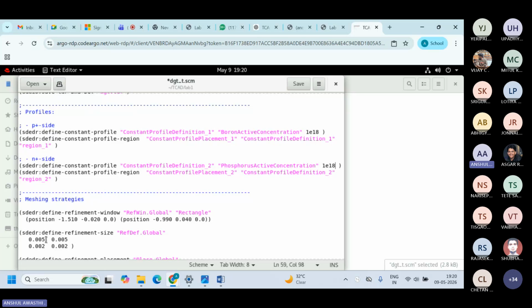Again, before breaking the mesh, yes. This meshing defines the size of the device. When we say a 2 nanometer or 3 nanometer device, this is because of this. I'll just tell you, this defines the size. I'll just open that.